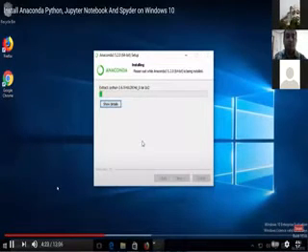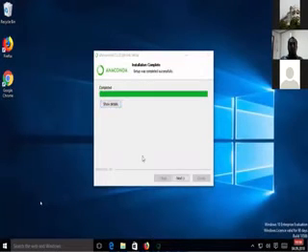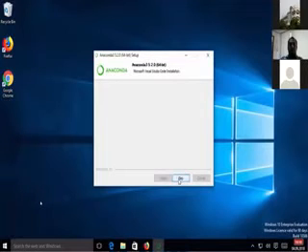Now this installation step is going to take a good amount of time because it will take around 3 GB of space on your PC. So I will wait for the installation to complete. After some time, I see this message which says installation complete, so I'm going to click on the next button.